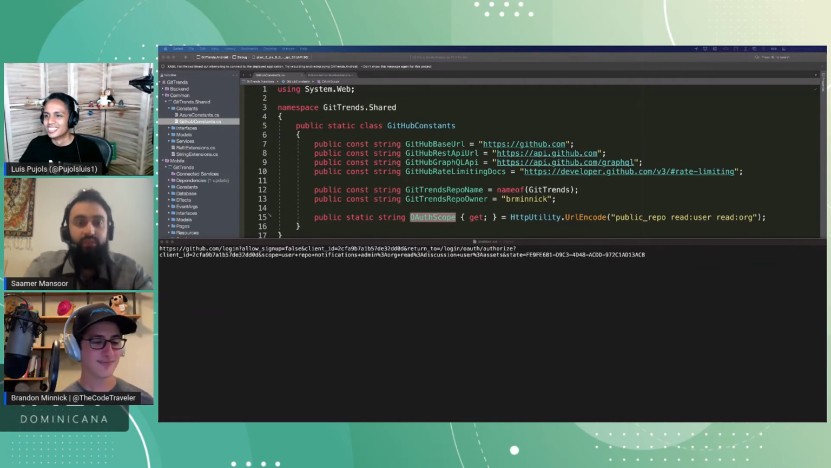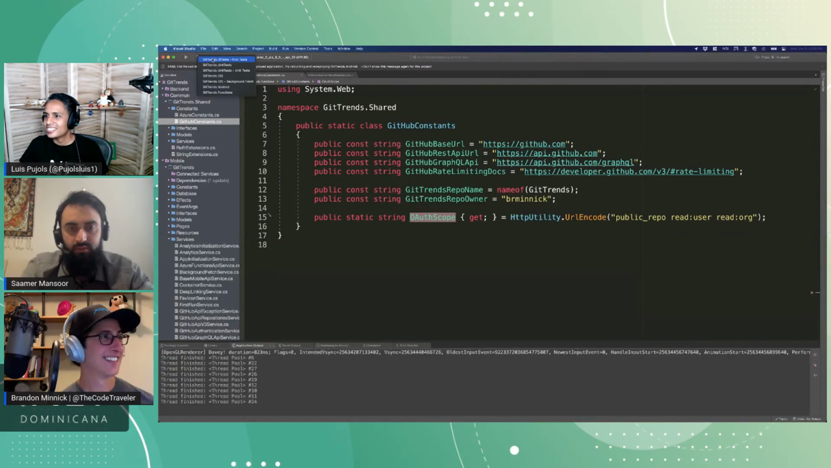Yeah. Okay, so the question is, we're not able to figure out why during the OAuth login, it doesn't take us to the organization access page, isn't it? Yeah. We weren't able to figure out why. Okay. Why GitTrends?